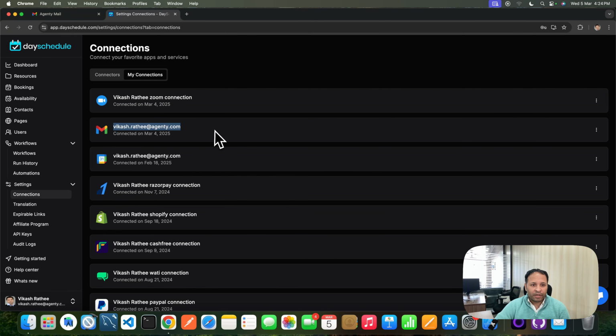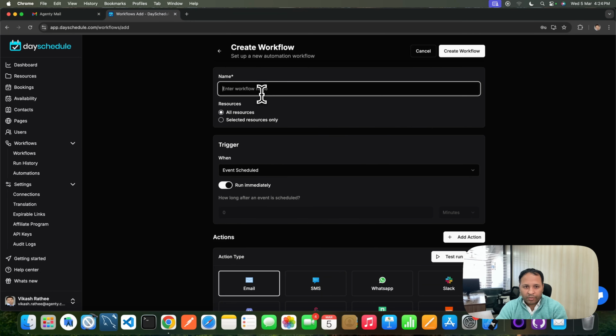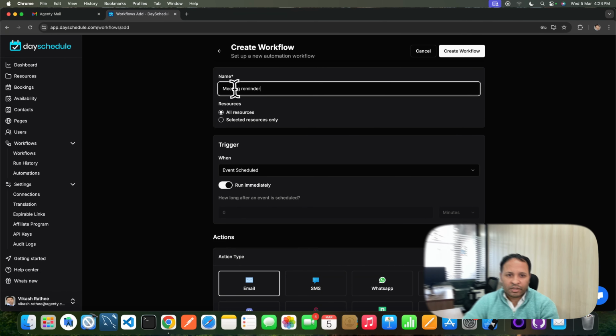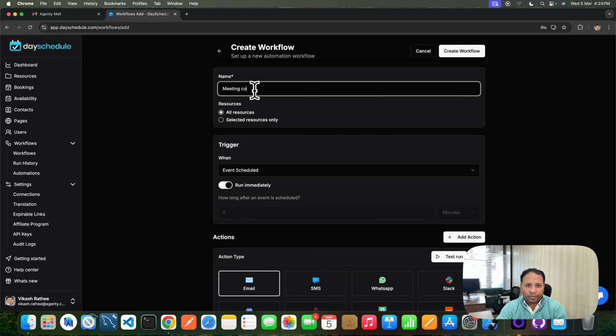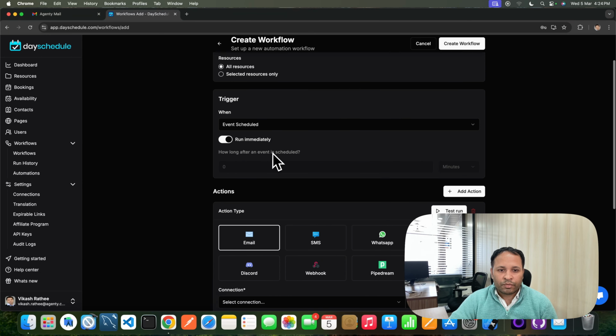I have connected my vikas.t@agenti.com email address. I will just go to workflow now. So create a workflow. Let me just name it meeting reminder, or let's just name it meeting confirmation. I want to apply this to all resources.